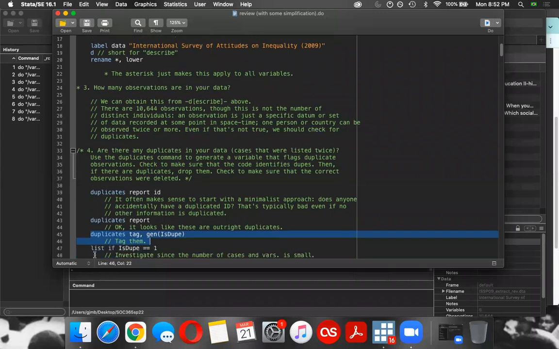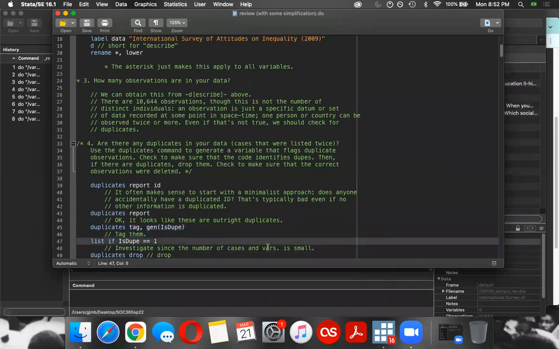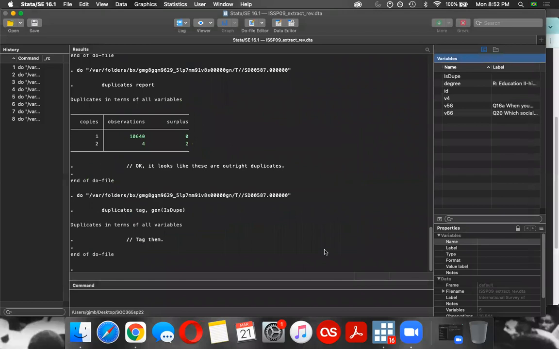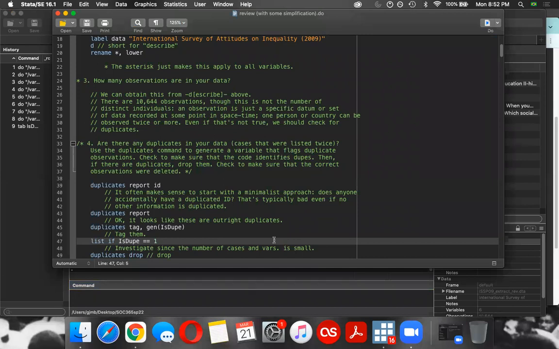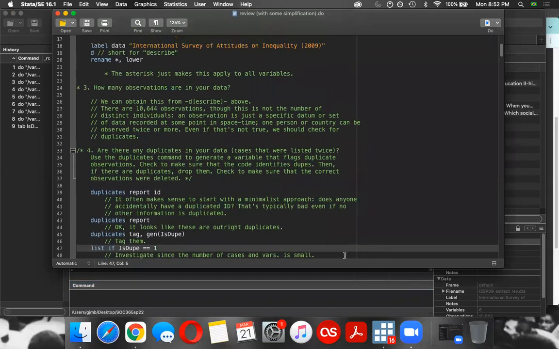Okay, so we've tagged these. Now let's go ahead and list. So this just creates a dummy variable. We can actually tab isDupe just to see what this looks like. And we see this here. So this looks pretty similar to the duplicates report, except we don't have as much information because it's a simpler command. We just listed a dummy variable.